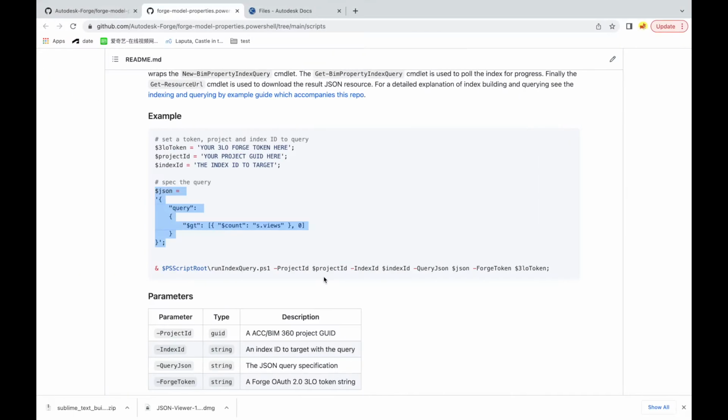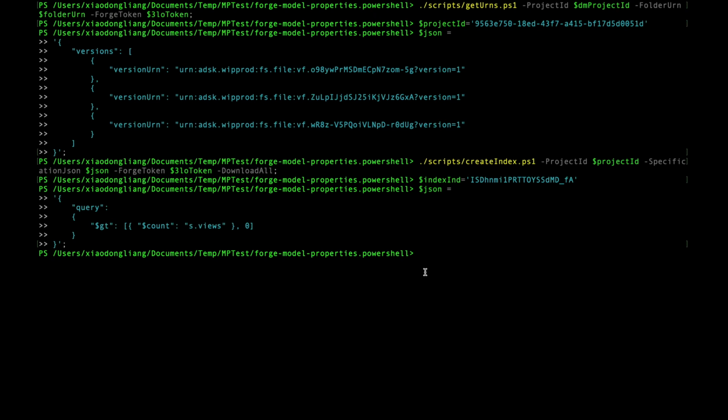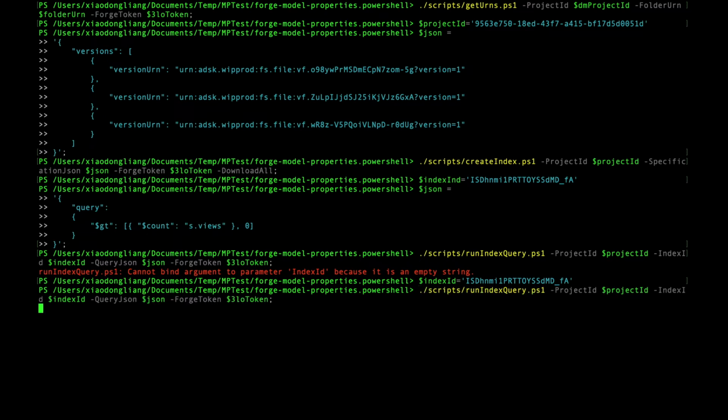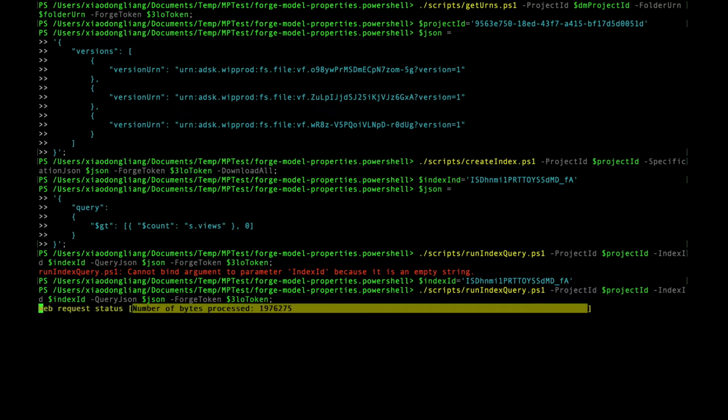Now we can run the script. Oh, I made a typo. Index ID. Okay. It will call the model properties endpoint to query the index data and get out the data which matches the query condition.